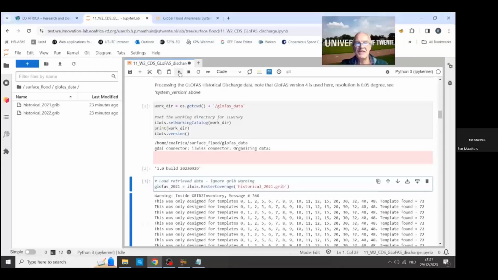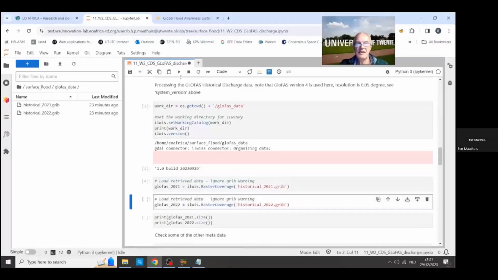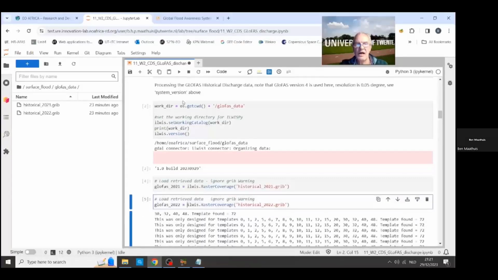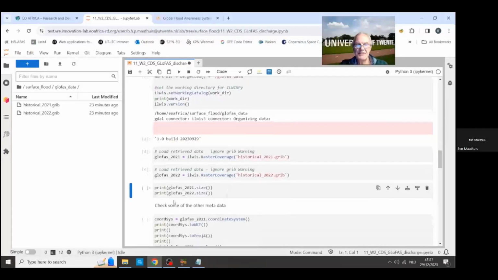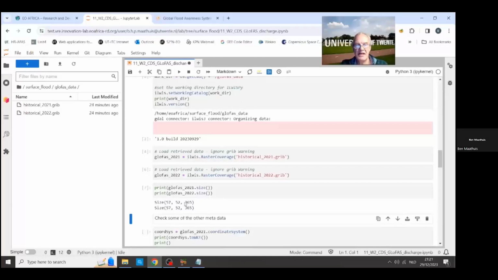We can ignore these grep messages. We said load the data for 2022. Again, we ignore the grep warnings, and now we print the size of the data layers. So you see that so many rows and columns have been retrieved for our area of interest for so many days. So we have daily discharge at our disposal.